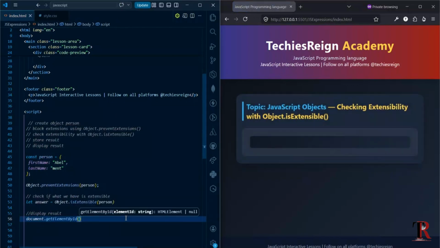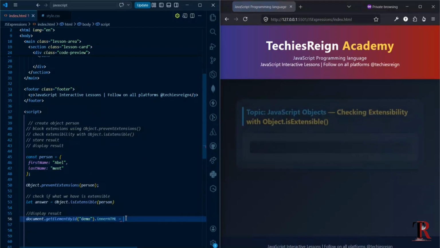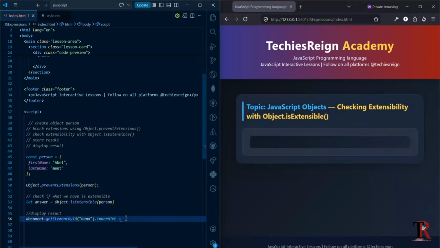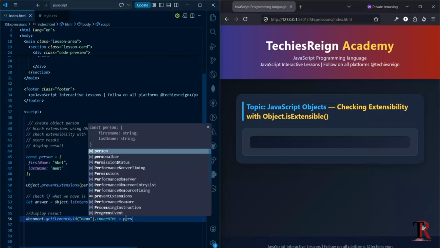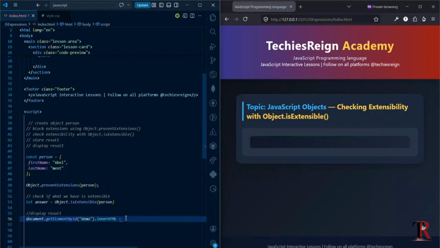document.getElementById innerHTML equals to. So how are we going to check if this object is extensible? Well, think about it for a second. Should we go through the route of pressing dots, or how do you think we are going to be able to access to know if this is extensible or not? Well, it's very simple. As you can see, we already have a variable housing this method. So you just call the variable and then you get a response.